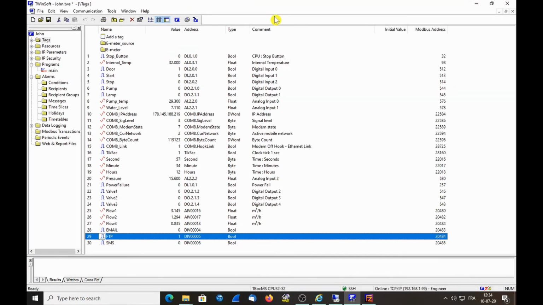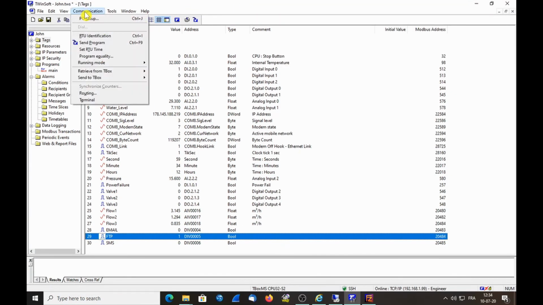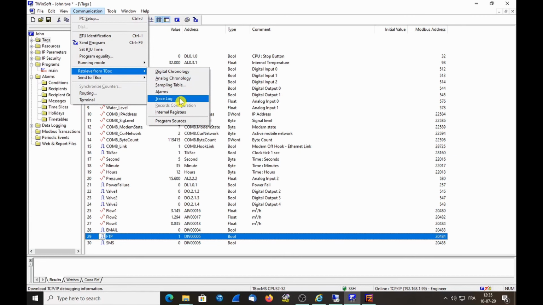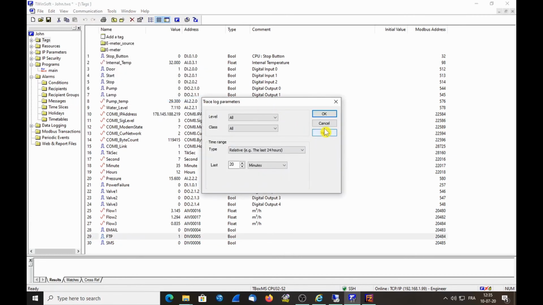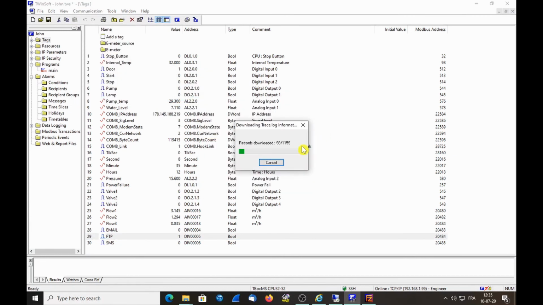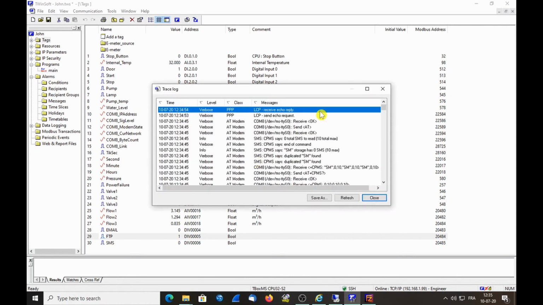I remind you also something regarding problems. If you have some problems, don't forget that you can always take a look at the trace log. This trace log records all activity of T-Box, and it will show you the connection to the server, FTP, SMTP, the modem activity, the modem initialization, and so on. So everything will be recorded there.